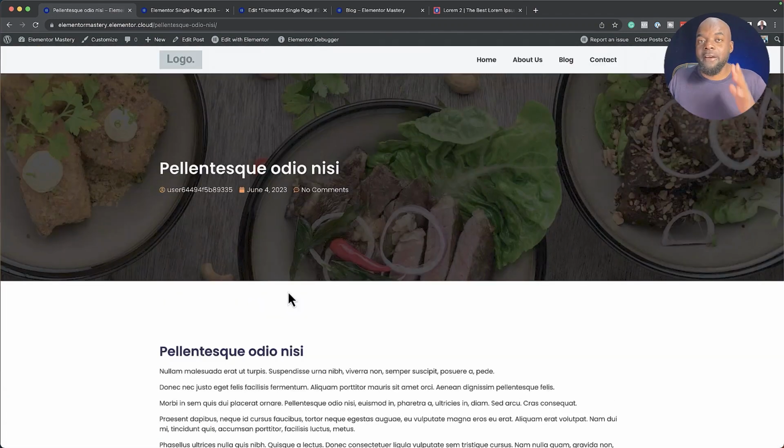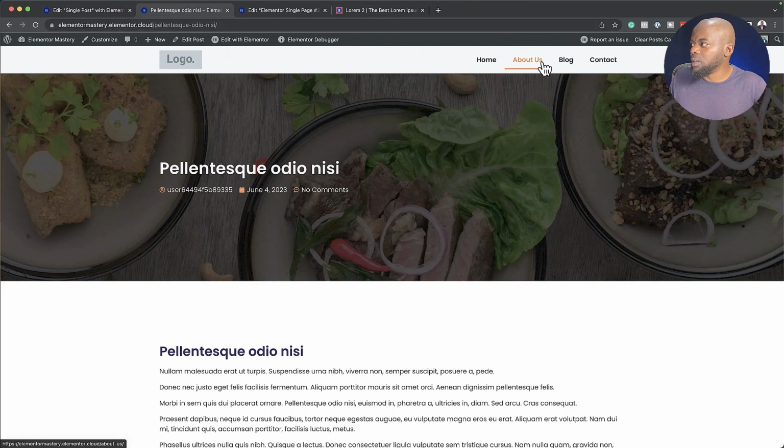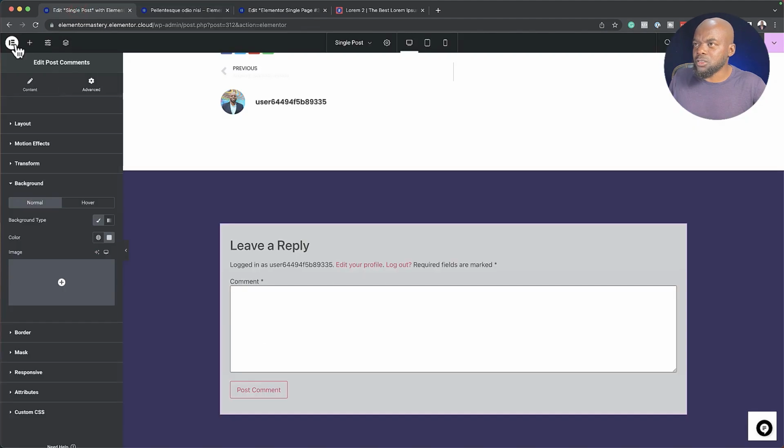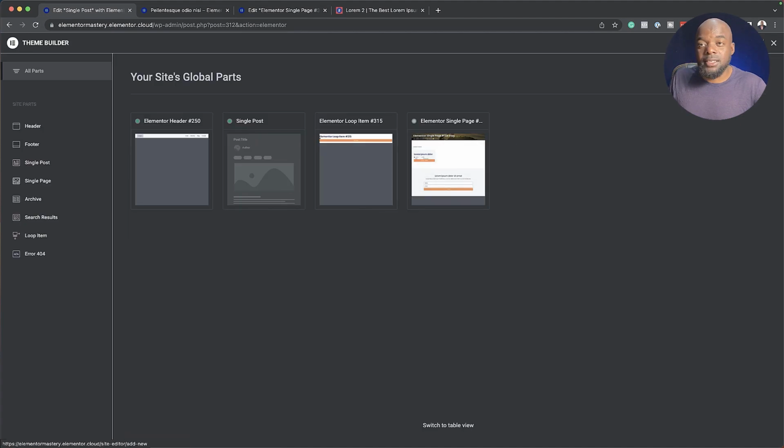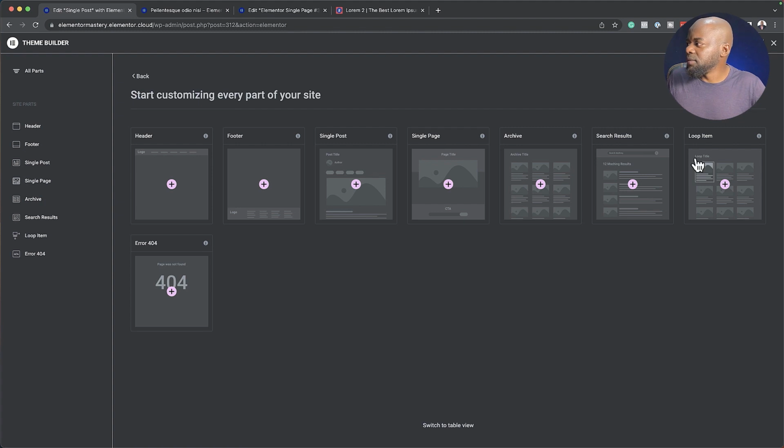So everything is going to be very, very consistent. Now let's move on and work on the rest of the pages here. What I want to do as well is to go to my template. So I'm going to go to theme builder, and the template I need to create is a template for all my pages. So I'm going to click here on add, then I'm going to go to single page.